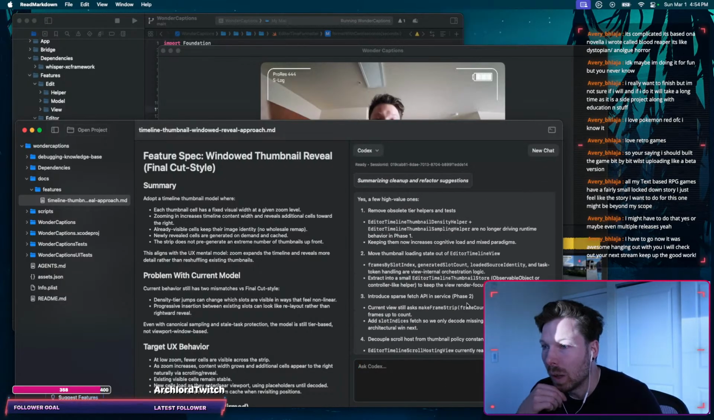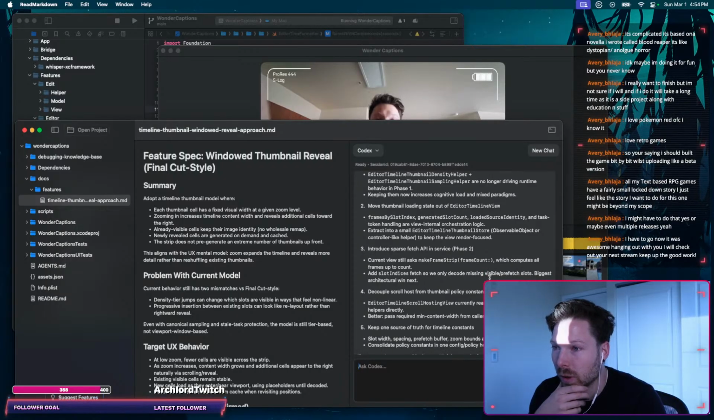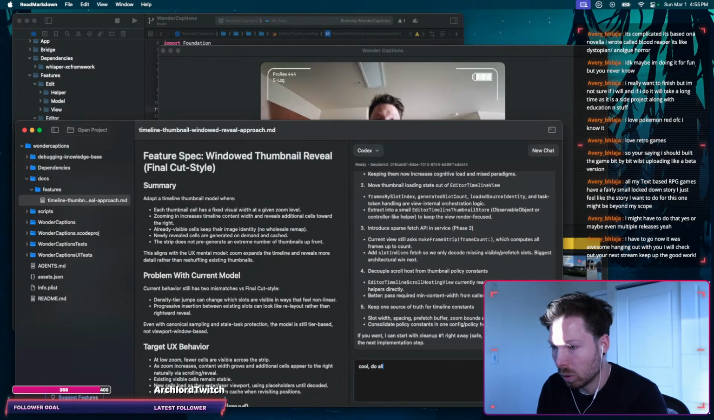Let's see. Yes, a few high value ones. Remove obsolete tier helpers in tests. Move thumbnail loading state out of editor timeline view. Frames by slot. Okay. Small. Okay. Introduce sparse fetch API in service phase 2. Current view still asks make frame strip, which computes all frames up to count. Add slot indices fetch, so we only decode missing visible fetch slots because architecture will win next. Host from thumbnail policy constant. Okay. Cool. Do all 5.